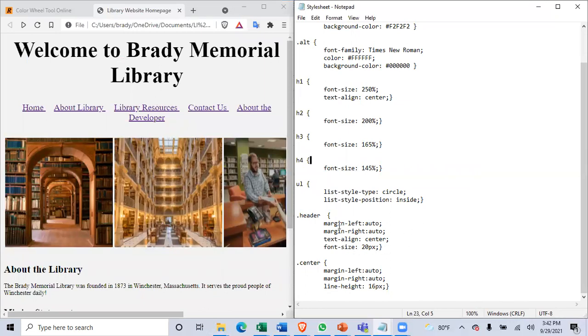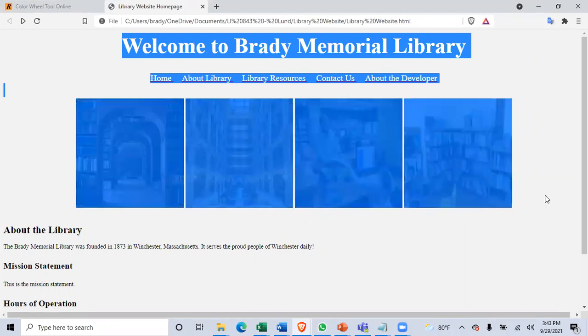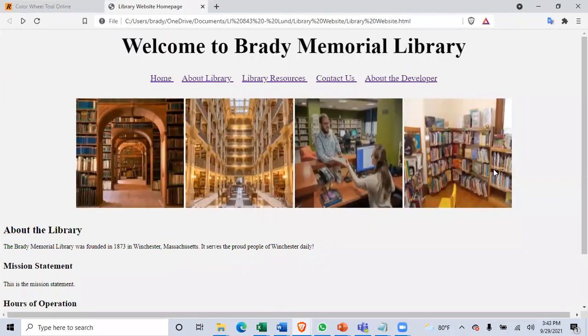I tell it the margin left auto, margin right auto. You need to set that if you want to center content on your site. So this is centered, this is centered, this is centered. All you have to do is set the margins on either side of this content to auto, and that'll tell it basically I want the content centered.